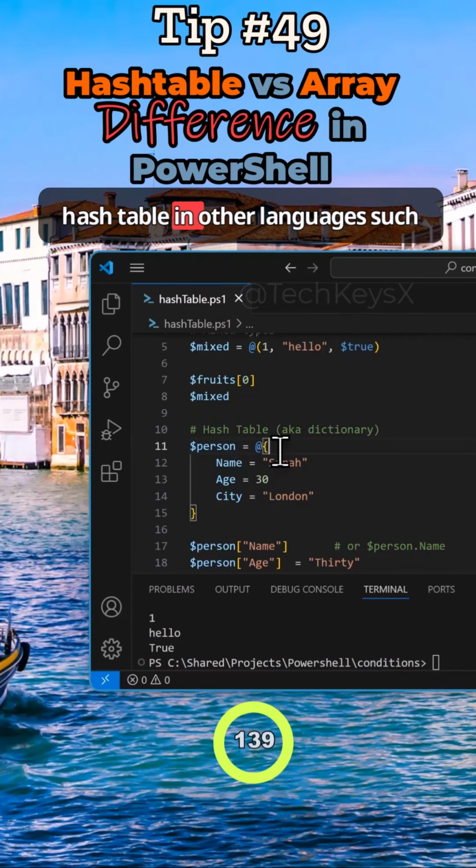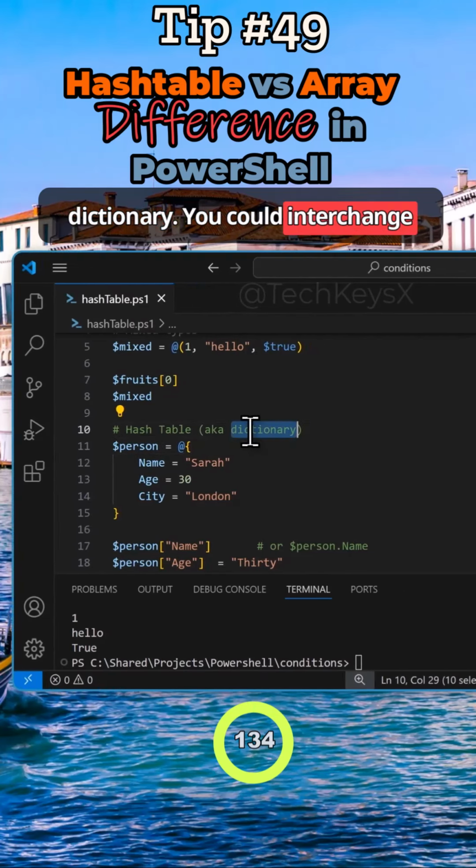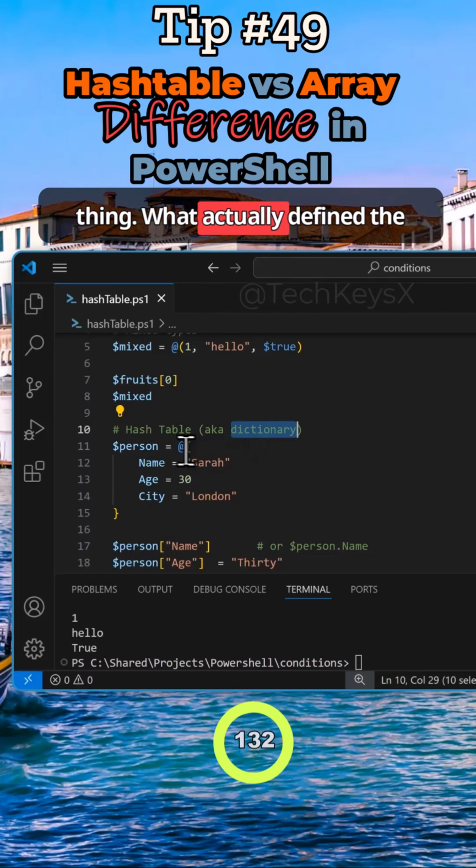A hash table in other languages such as Python and C# is known as a dictionary. You could interchange the words because they mean the same thing. What actually defines a hash table or a dictionary? Well, it basically means it's a key value pair. And what we mean by that is just think of your dictionary. You look up a word and that word has a definition.